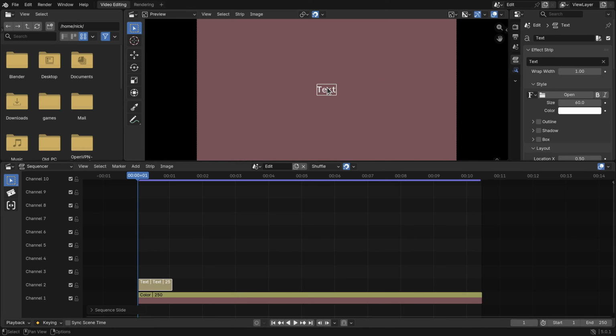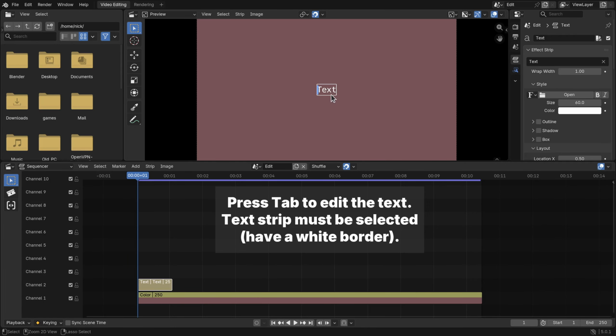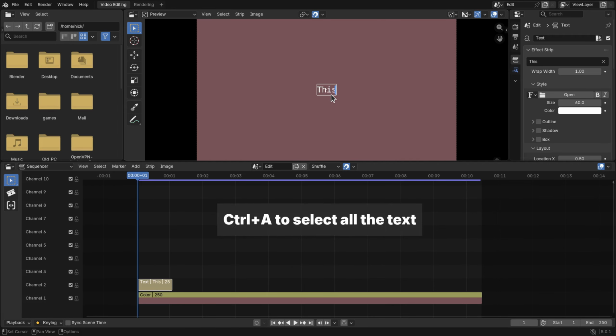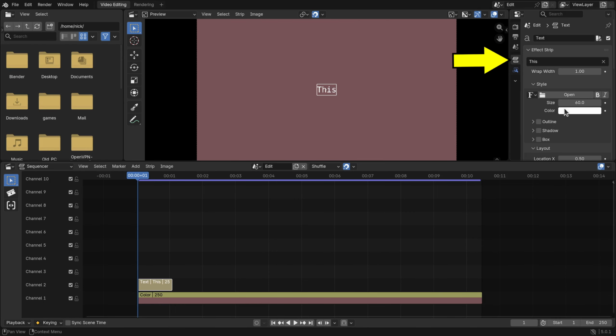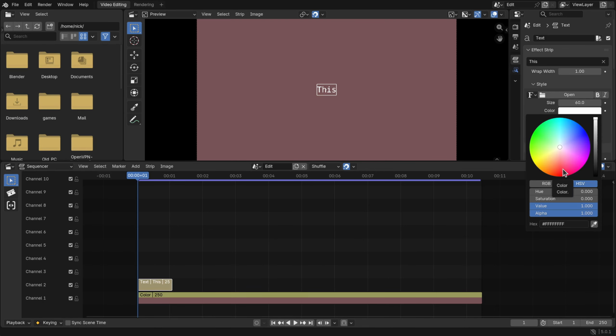And now to enter what we want to say, up here in this window with the mouse over the viewer, if I press Tab, I'm now editing the text. So I'll type in Control A to select all and type in this. Press Tab again to leave editing mode, and on the strip properties here I can change the color, say to red.